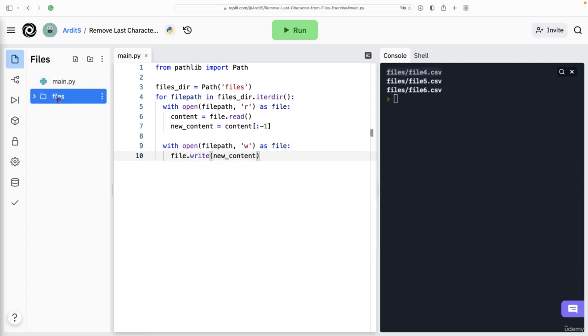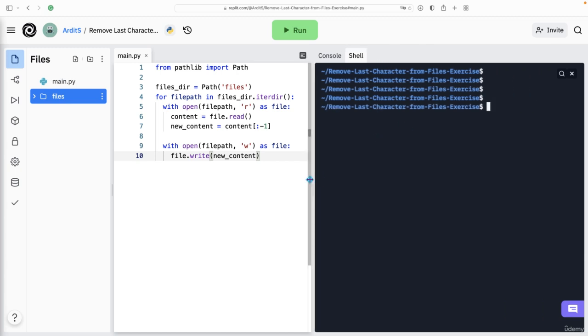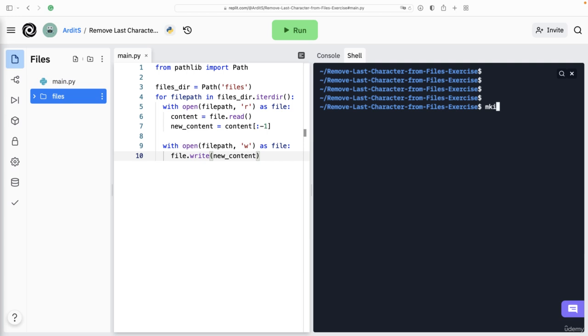But I would like to make a copy of this folder to back it up. Now in REPL I don't have an option to make a copy of this folder. If you are locally in your computer, you can just copy that folder and paste it in another name. If you are on REPL, you want to go to the shell and first make a new directory where to put the new files. So mkdir files backup. That gives you a new empty directory.